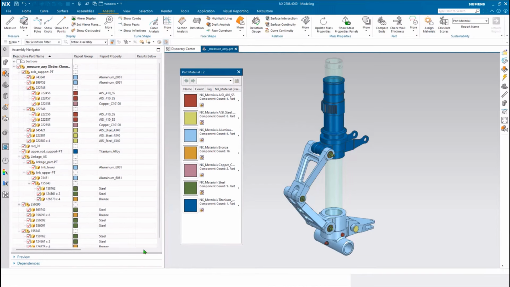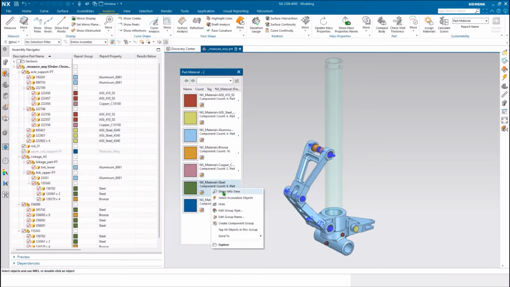but you can also manipulate the graphics within the results here. So if you wanted to hide, for example, all the parts in the dark blue, that's this titanium, you can right click and choose hide. So you can go through and browse the different materials. You can hide different groups here.